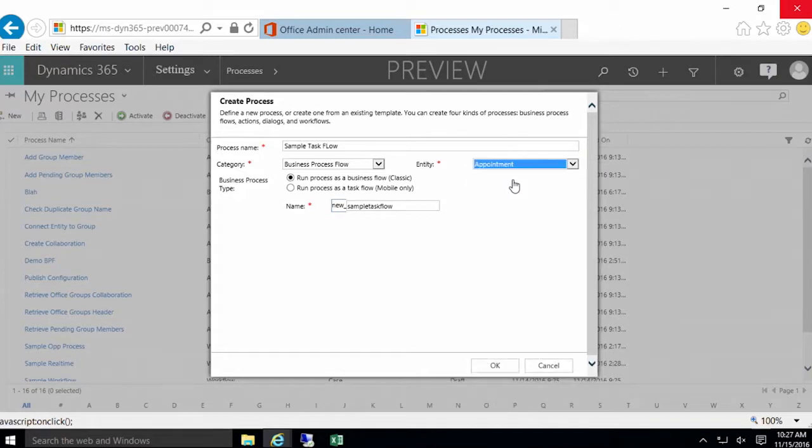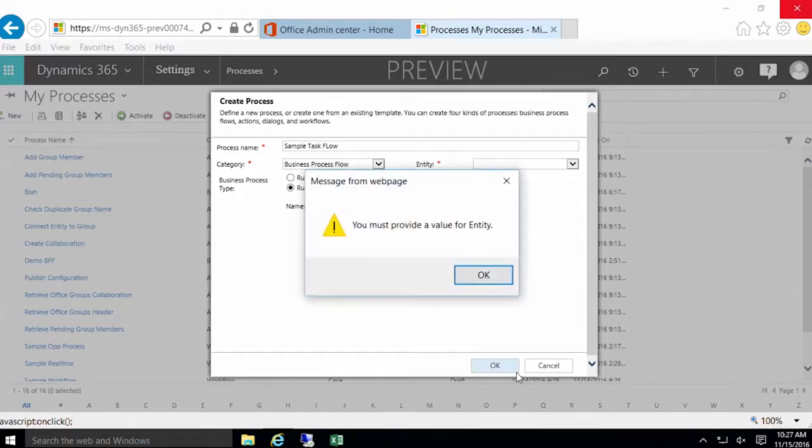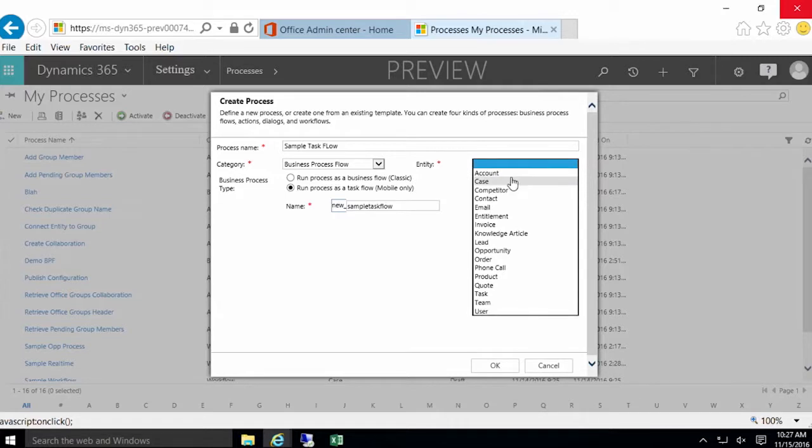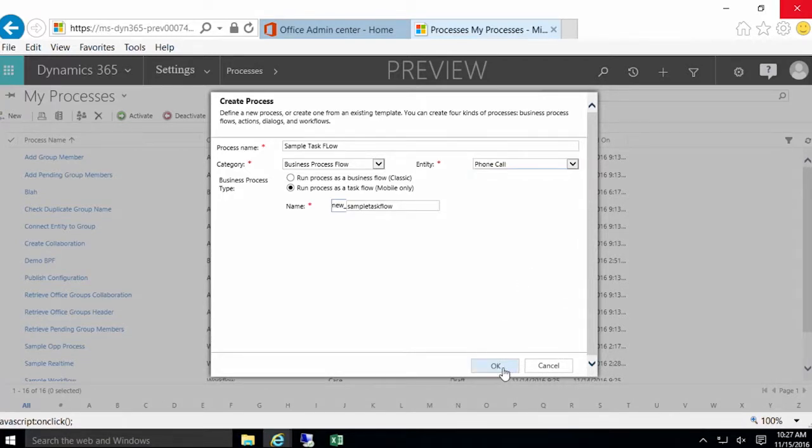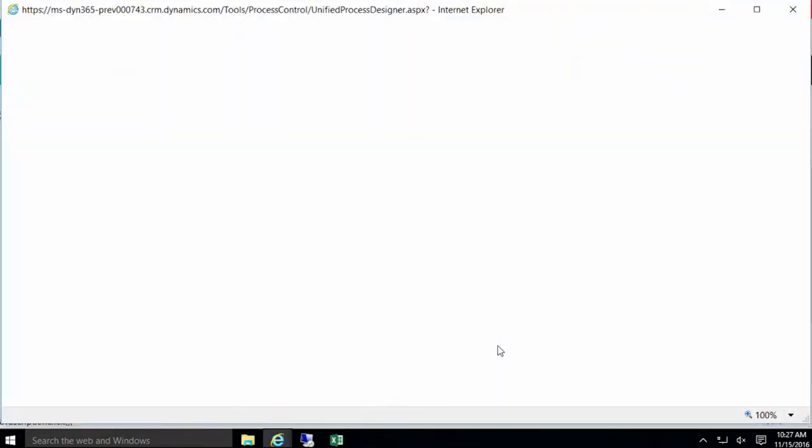We can go ahead and do that. So I have this option as run process as mobile or as task flow. What this is, think about how you might do business from an application standpoint. So let me go ahead and just associate this with a phone call. And okay. So think about how you might do business when you're going through.